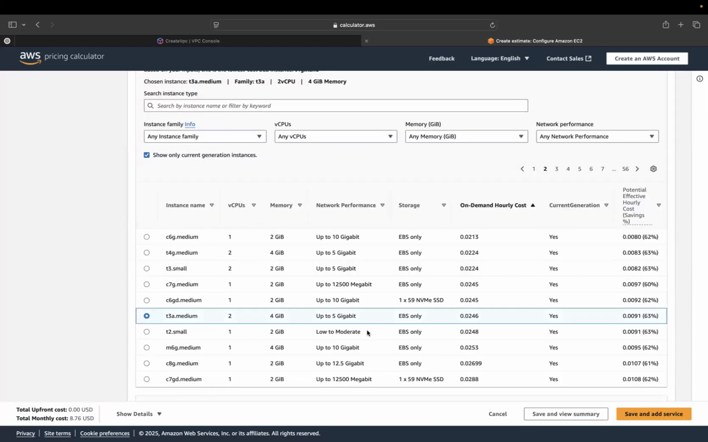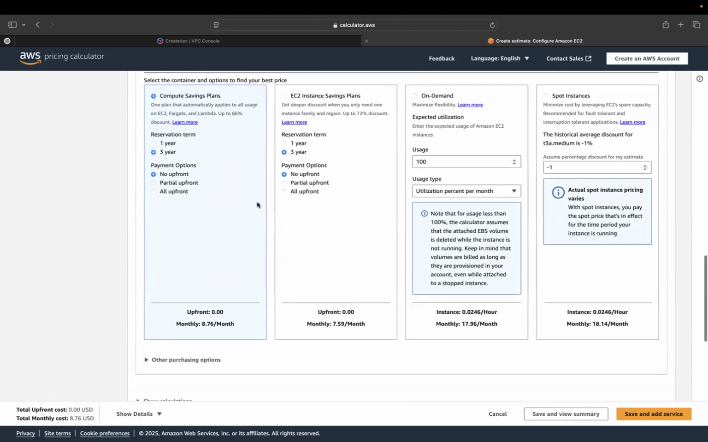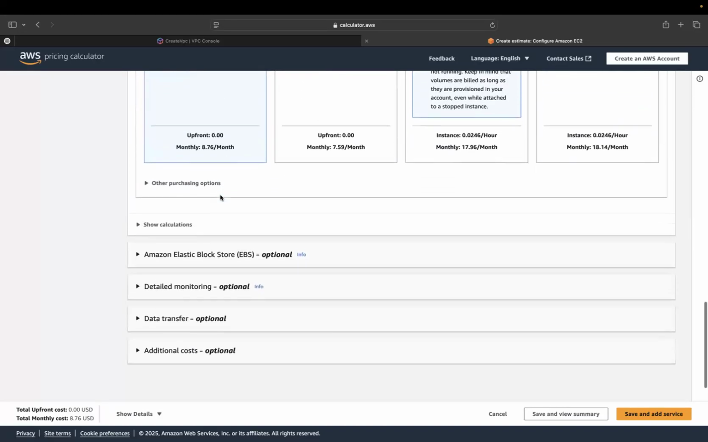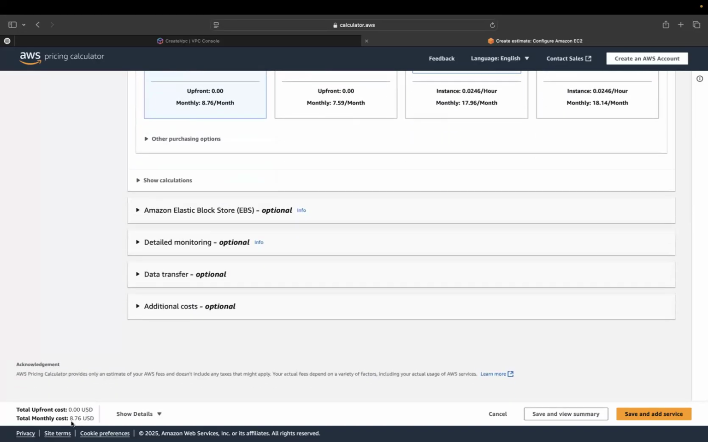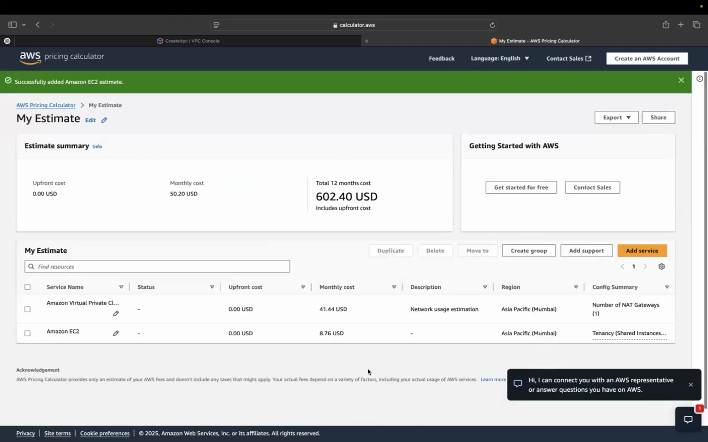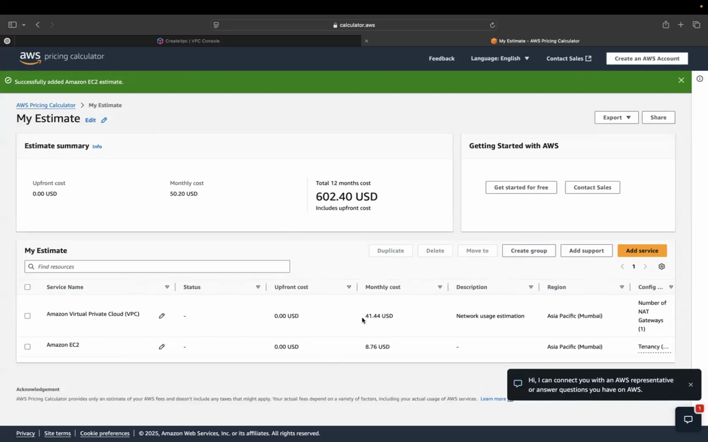For example, I'm searching here T3 medium. Okay, and you can see the plans they are providing, like 3-year plan, 1-year plan, savings plan. If you want, you can procure it. And overall, you can see your monthly cost will be around $8 to run this virtual machine. Now save and view summary. You can see totally how much it will be costing for me to run this NAT gateway as well as this virtual machine. The NAT gateway cost will be around $41, and the virtual machine cost will be around $8.